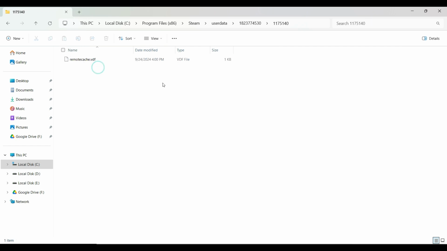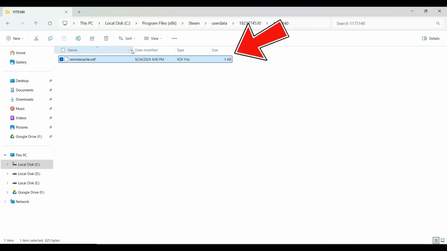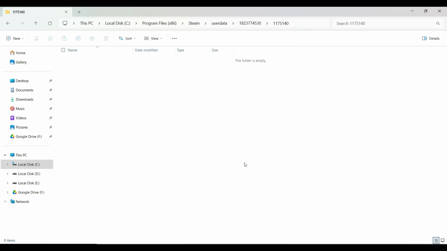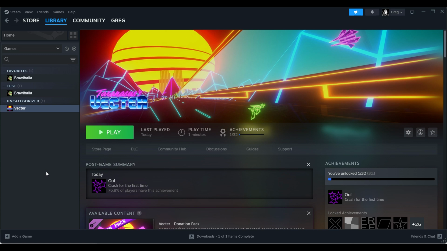I'm going to click on it, and from here, what you need to do is simply delete this file right here. Click on Delete. Now what you have done is deleted your saved file for any game, and guys, that is it. That's how we delete a saved file for any game in Steam.